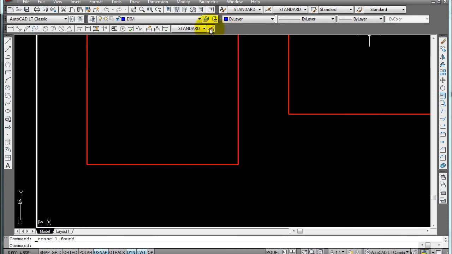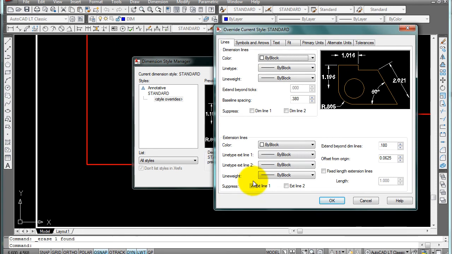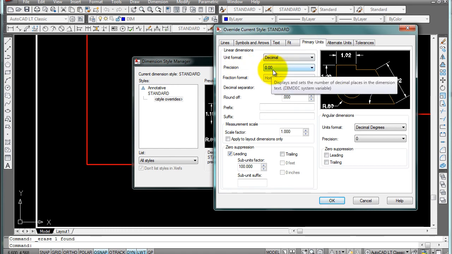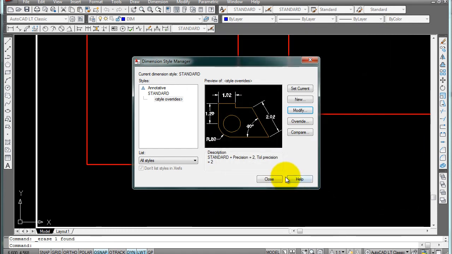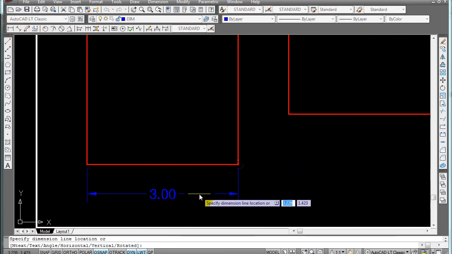So I'm going to go to this last button. I'm going to go modify since I want to change all my dimensions. I want to make sure I uncheck that. And let's go to primary units and then make sure our precision is set to 2 decimal places. Click OK, click close. Go ahead and click on linear. Okay, much better.